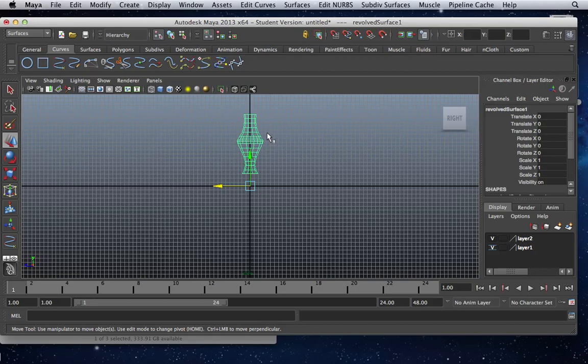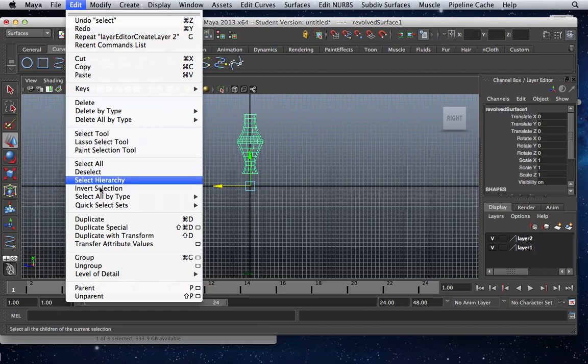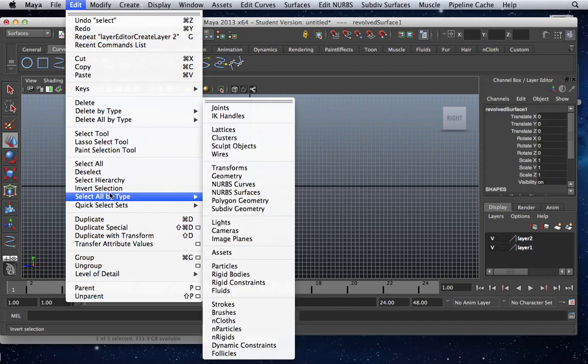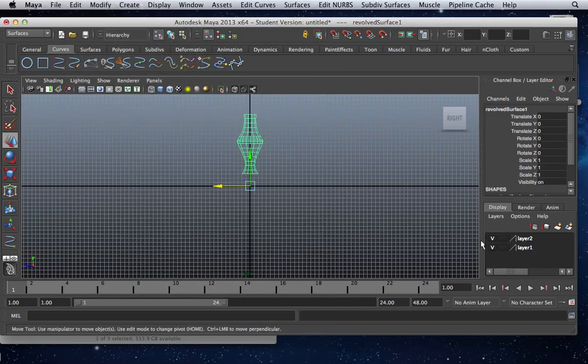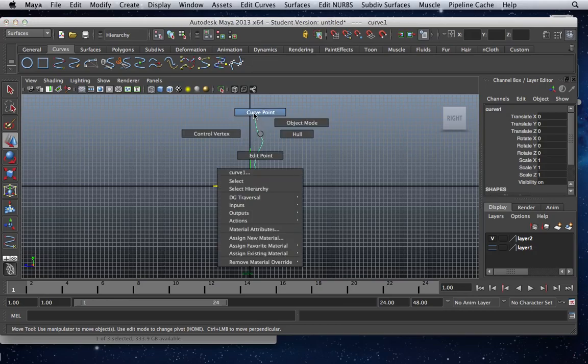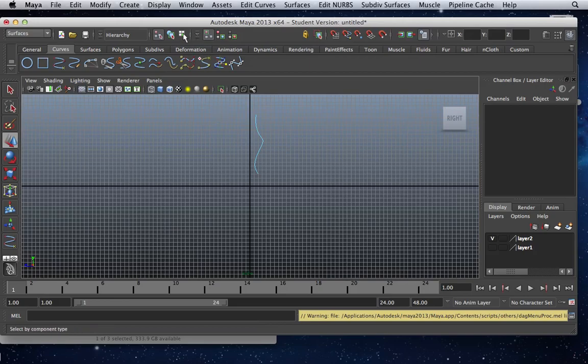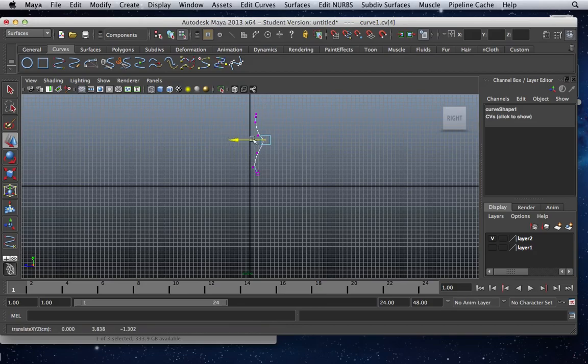I also want to show you that if I actually select that surface and I go under modify, actually sorry, edit, delete, delete all by type history. I'm deleting the history right now. So now when I turn my surface off and I go onto the curve and I select, as I did earlier, control vertex, I go onto my selection mode to see those vertices, and now I'm going to move this all the way out. And now if I turn my surface back on, you'll see that there isn't any more connections between the two.